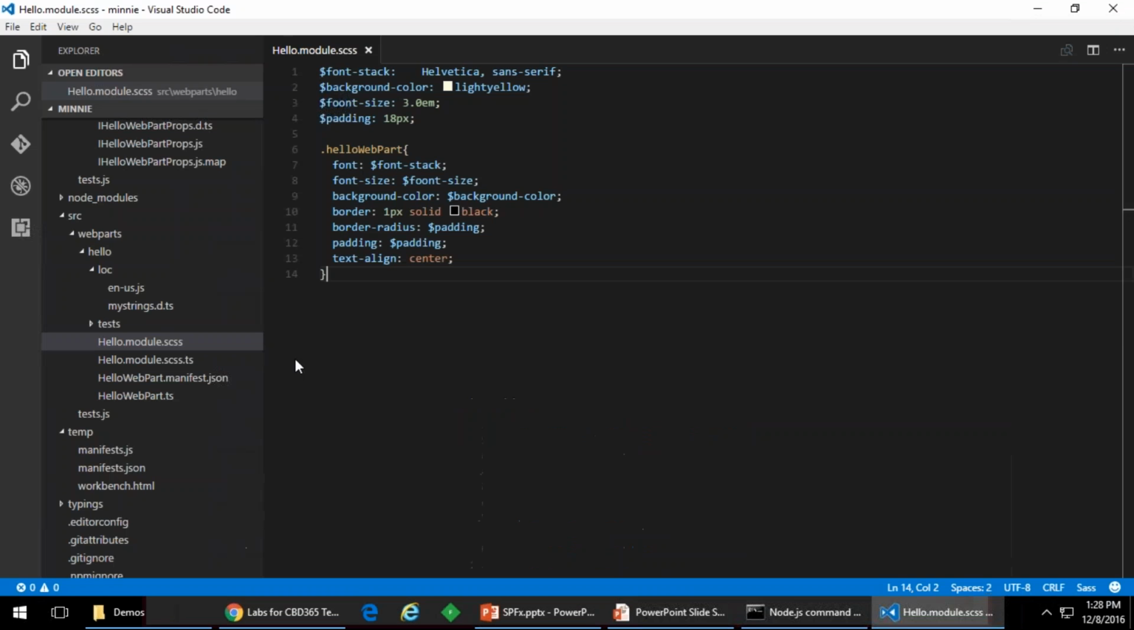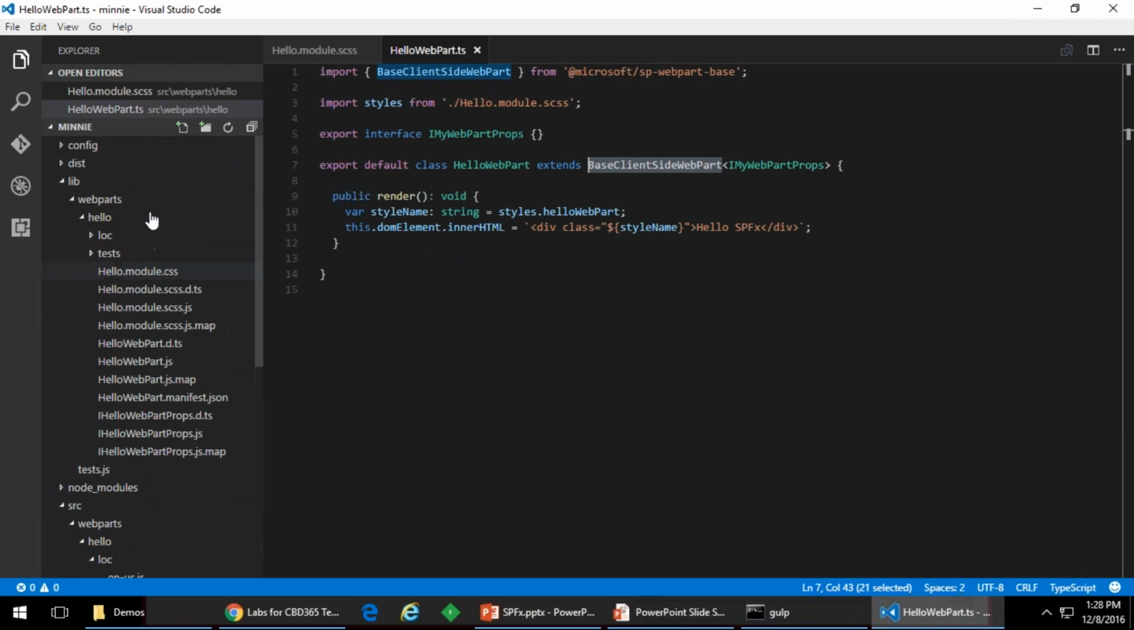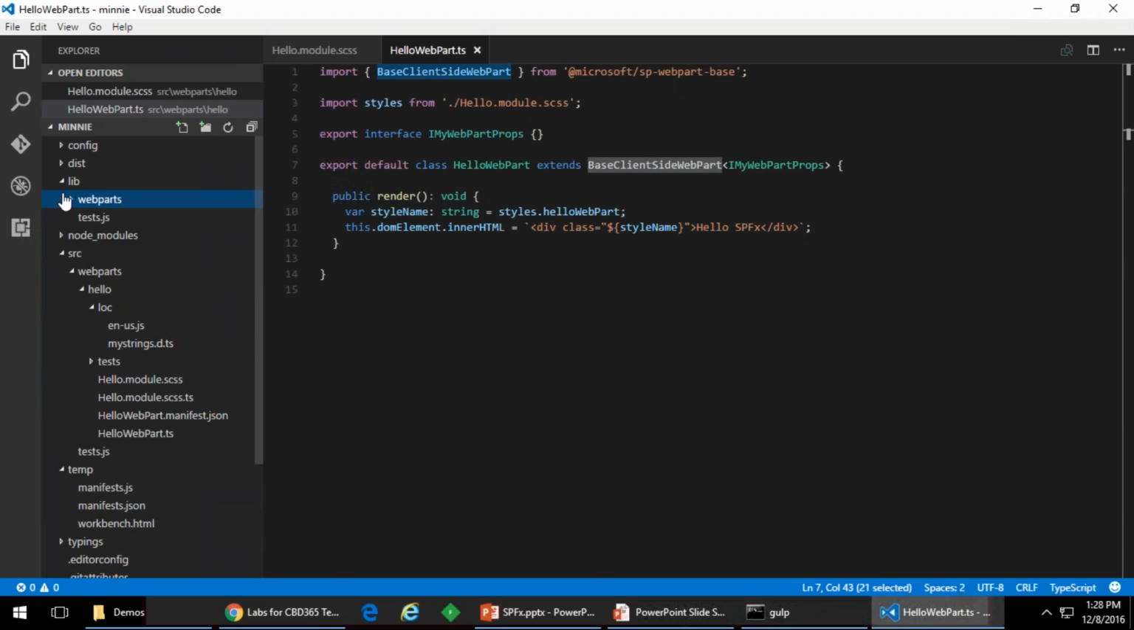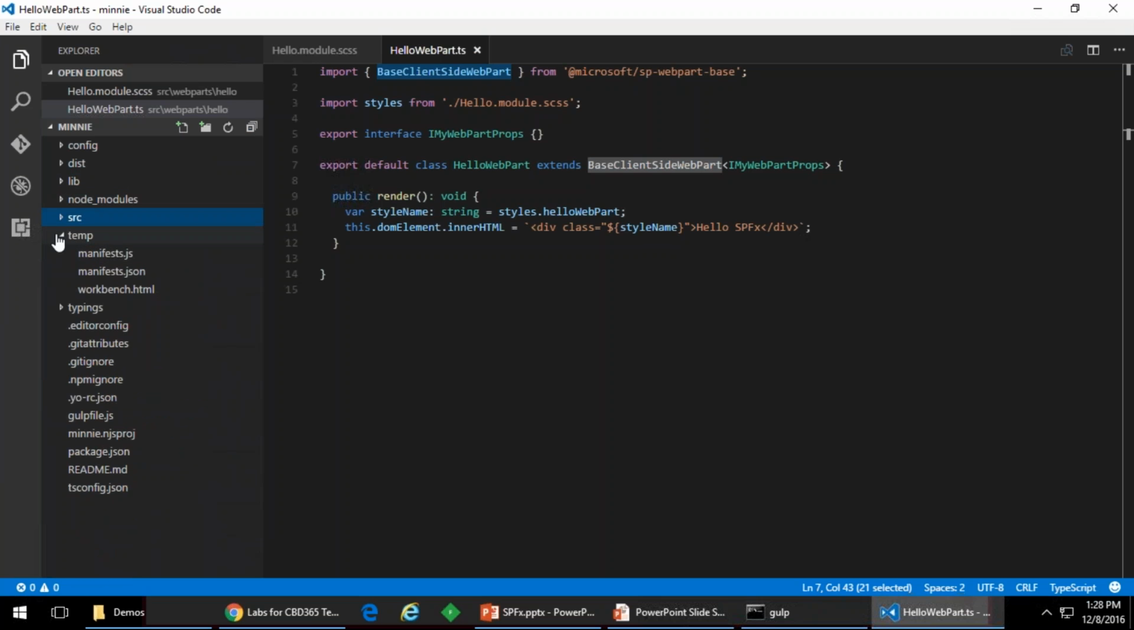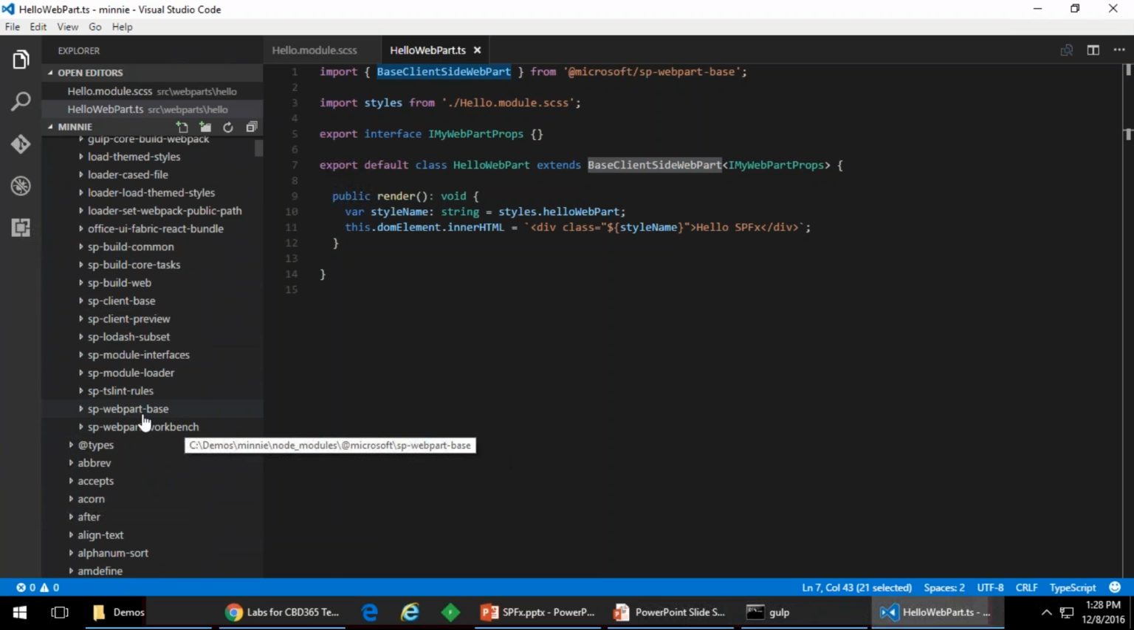Okay, now, what I wanted to show you with this project is just the simplest type of project that we could have here. So when we're creating web parts, there is this API that we program against. Now, what you're going to see here is that inside of this particular project, if I go into things like the node packages, you're going to see @microsoft, and there's a lot of things inside here, including the SP web part base.